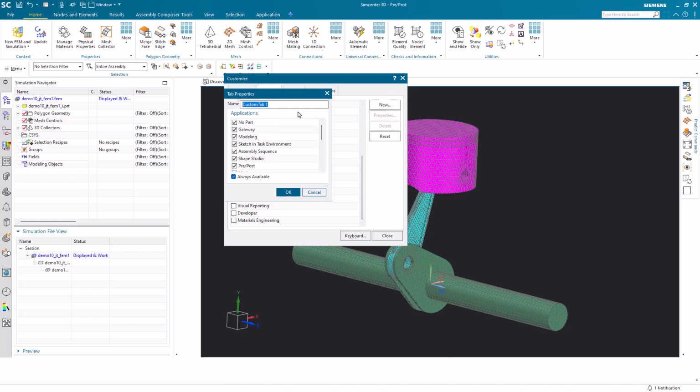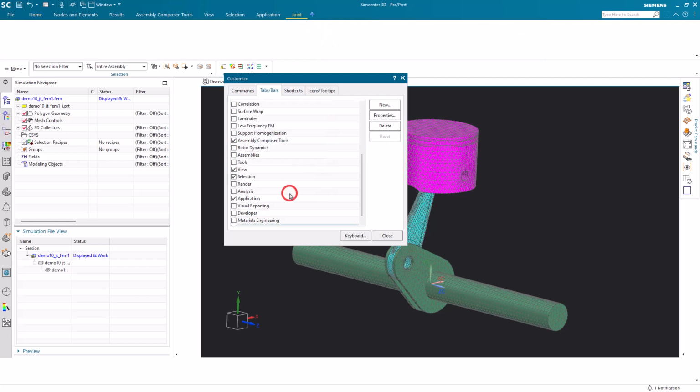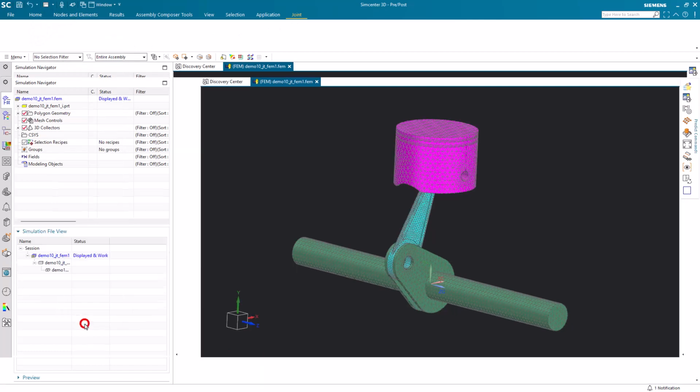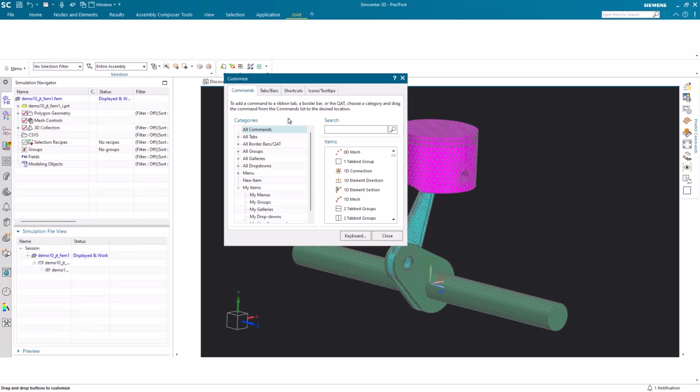So here we'll go into customize, and we'll give our ribbon a name, and we'll also specify when that ribbon is going to be visible. And because it's only going to be used for creating joints in the kinematic connection, we'll only specify pre-post for that ribbon to be available. And you can see it's empty because it's new, and then we'll go back into customize and we'll create a new item in it. And this will be a new user command.